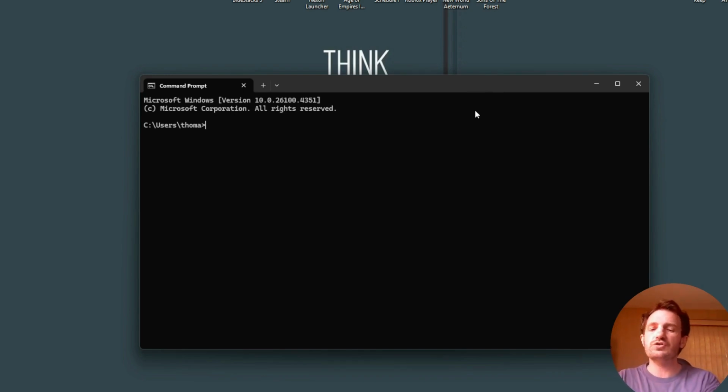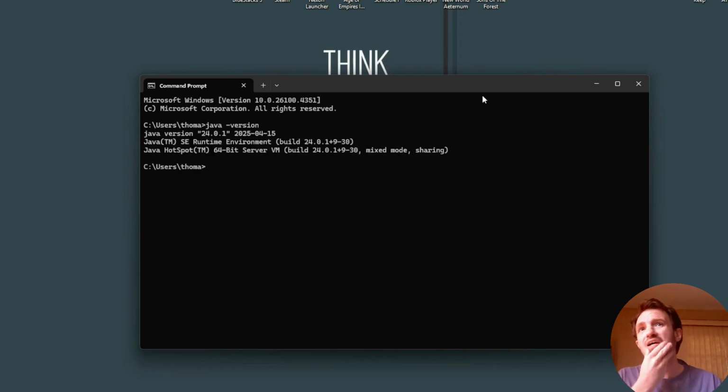But simply, we're just going to go to command prompt, type in java space dash version, and press enter. It's going to tell you if you have it installed. It'll just say what version you have. If not, you'll just get a blank, like it doesn't know what to do. So you just have to install that through the website. That's another video if you guys want to see that. But yeah, we have it installed.